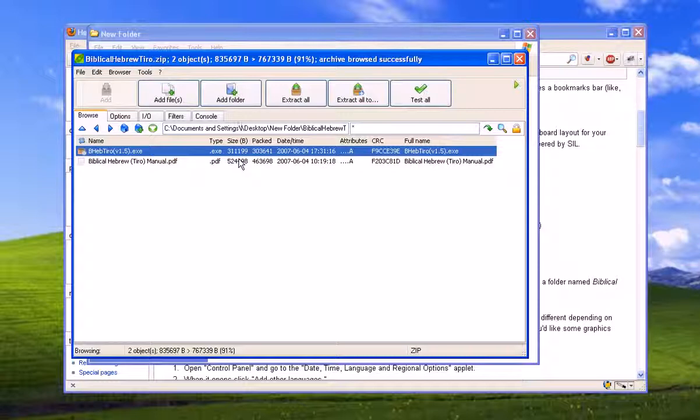PeaZip, P-E-A-Z-I-P, and you can search for that on Google and bring it up. Alternatively, there's another one called 7Z, I believe, and PeaZip is based on it. But anyway, PeaZip gives you a nice graphical user interface. You're going to extract this.